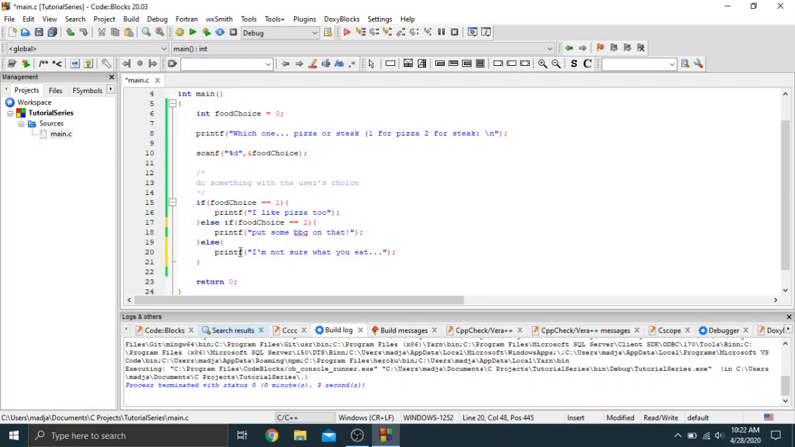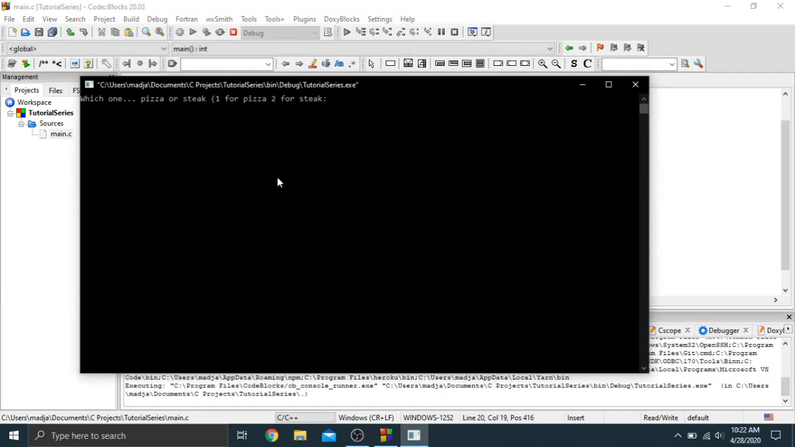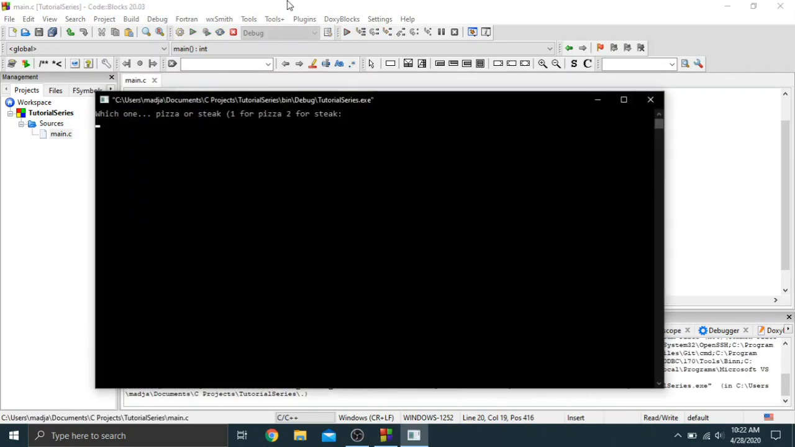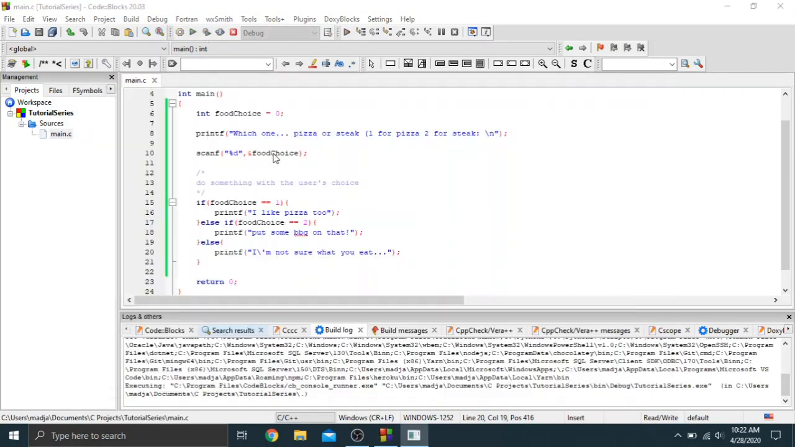And let's actually put a character here to escape this apostrophe. When you're doing this, you want to put a character there like that to escape it. So let's run it. If we do 5, I'm not sure what you eat. You see we don't have a slash there because it was escaping the character. And if we do it again, now we do 2, put some barbecue on that.